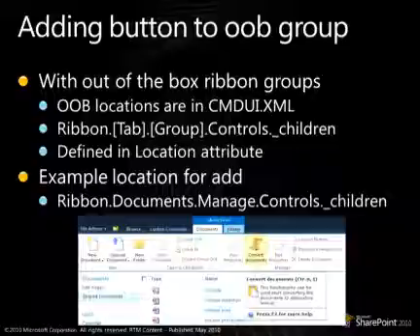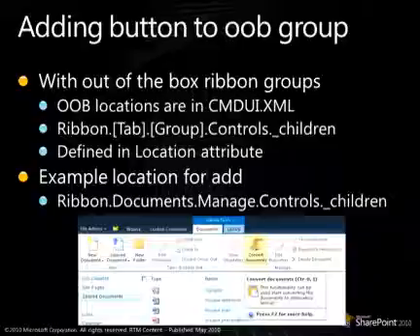Out-of-the-box button locations are listed in a Command UI XML file, as mentioned in the previous slide. When you're adding your own controls or buttons to existing groups, you define the location based on this file. In that case, the location would be something like ribbon.tab.thegroup-to-use.controls._children. You want to, however, verify the location identifiers from the Command UI XML to ensure the exact identifiers to be used.